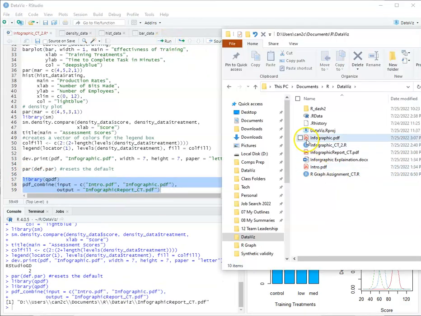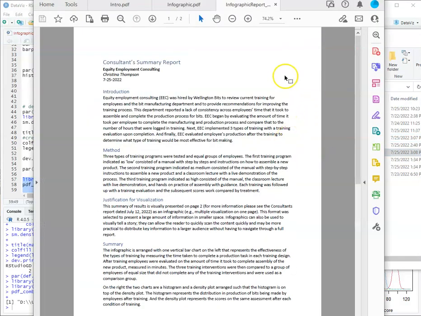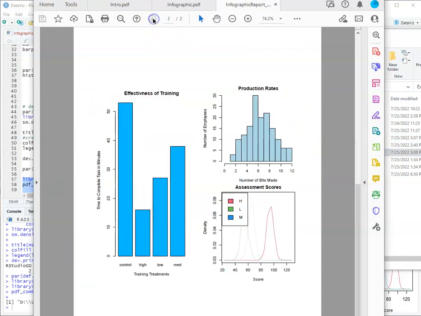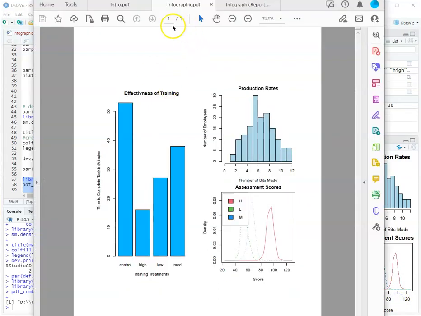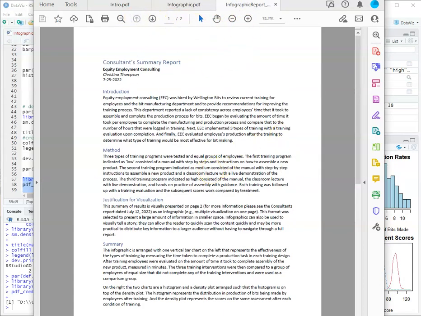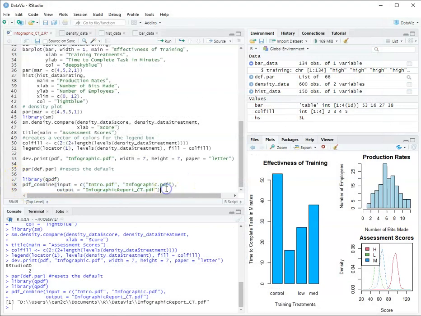Run. And then here, now I have my infographic report. I'm going to open it. And now I have page 1 and page 2. And see now, interestingly, here is the high. I didn't notice it on the infographic. But see, I remember in here, it wasn't saying high. So now I have a 2-page infographic report that I combined in R. Lovely. That is all.